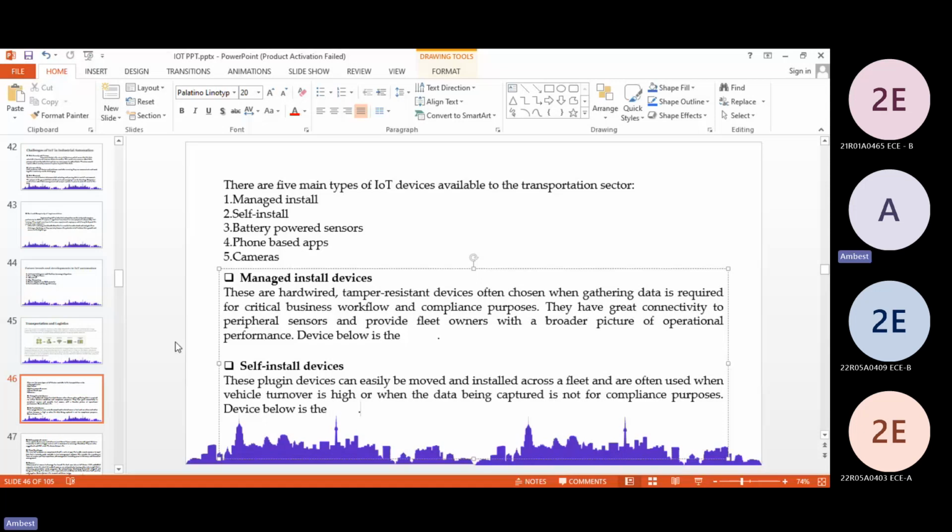tamper-resistant devices, often chosen when gathering data is required for a critical business workflow. What I really mean to say is that it is a kind of device, often hardware. These devices are chosen mainly when data gathering occurs within critical businesses.